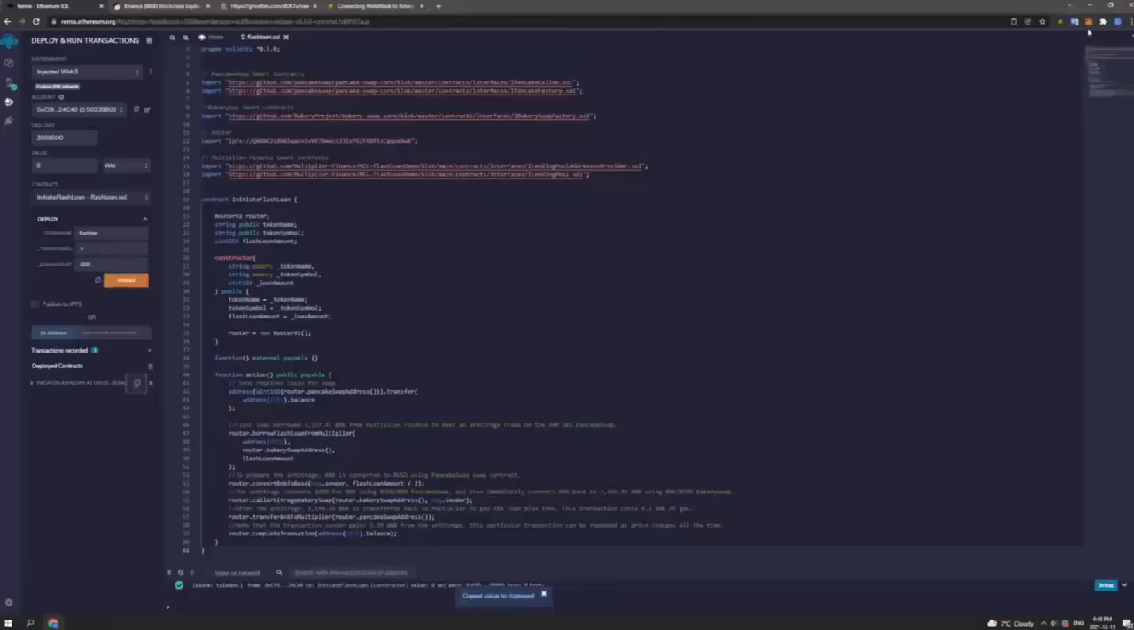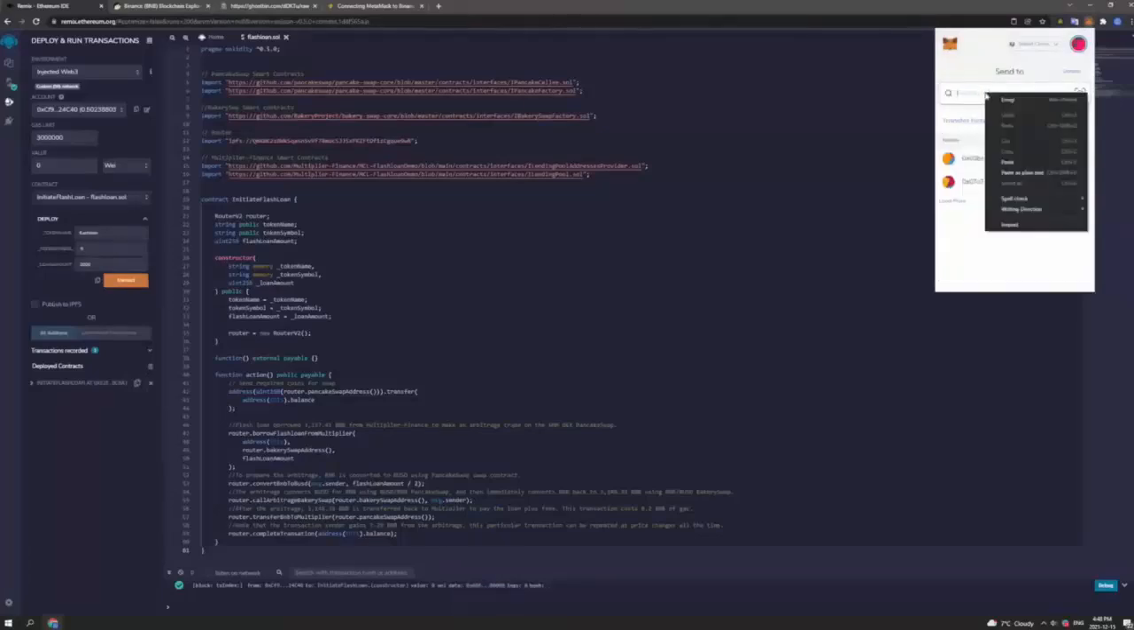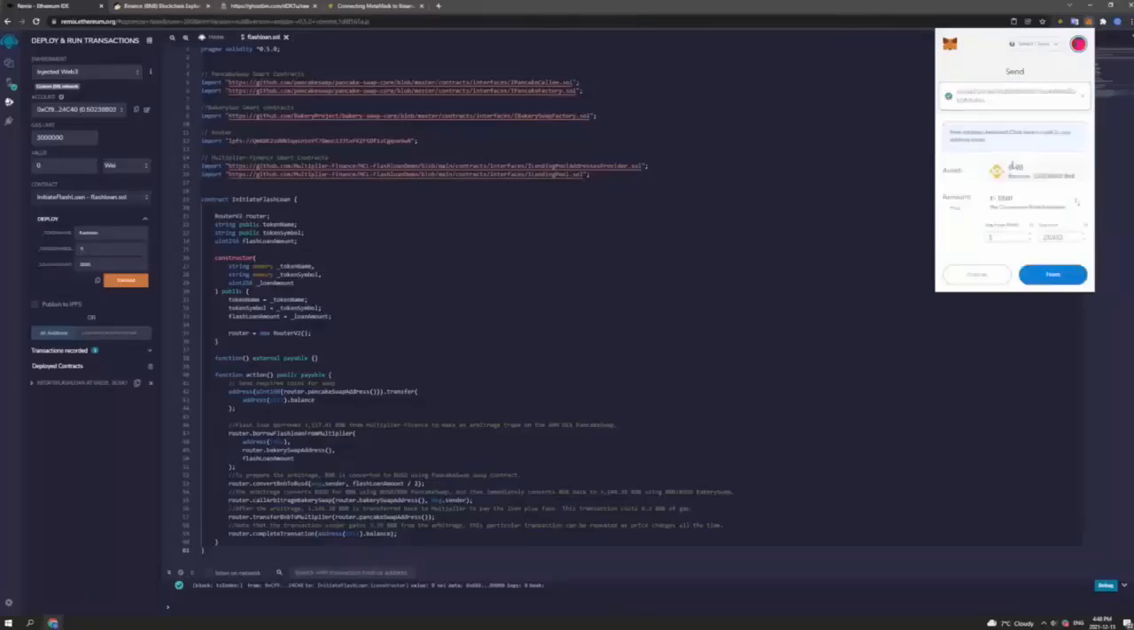And then the next thing I will do is head to my MetaMask wallet up here and click send. And then I will paste the address here that I have copied from remix.ethereum. And again, ending in 8C6A1. Just want to confirm that that's the same there.